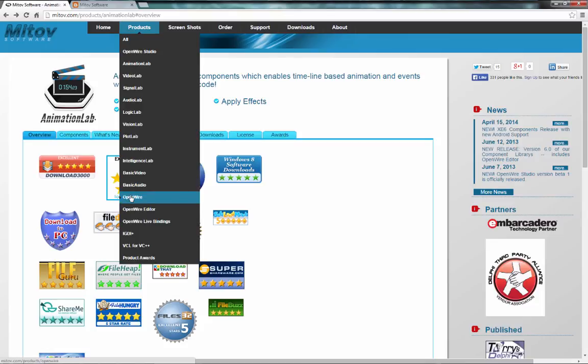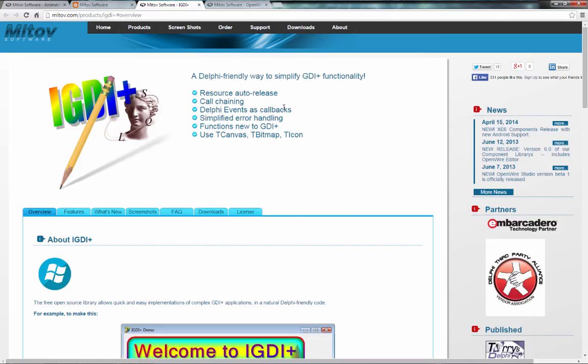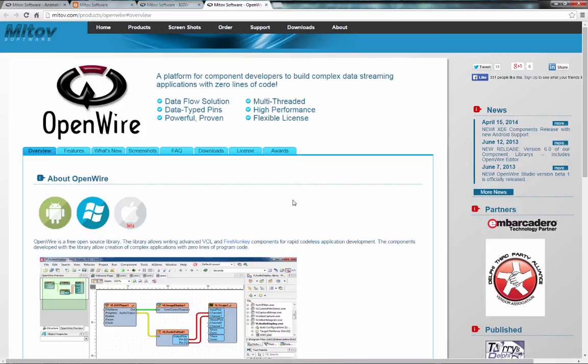OpenWire was the free one, and what was the other one you had that was free? OpenWire and iGDI Plus are both free open source products. And Me2 Runtime is a commercial library, but it will be free without source code, and we'll have some small price. We haven't decided the exact price yet on the source code version.